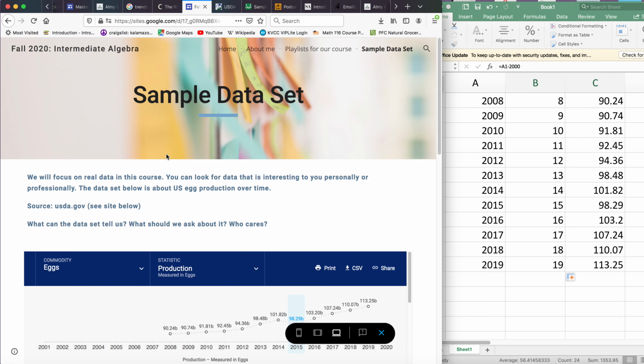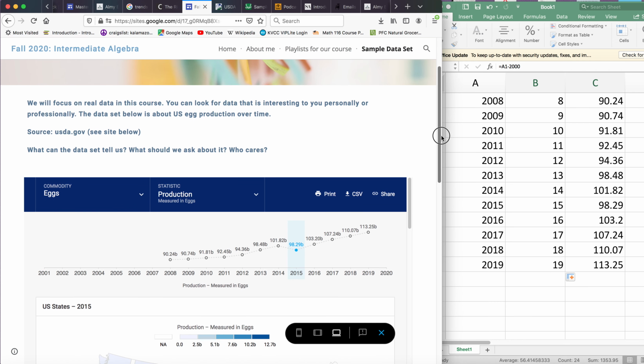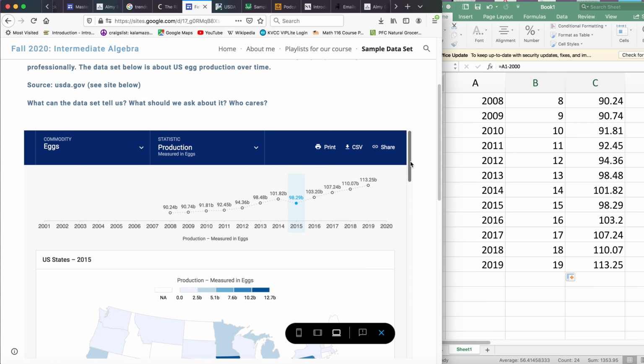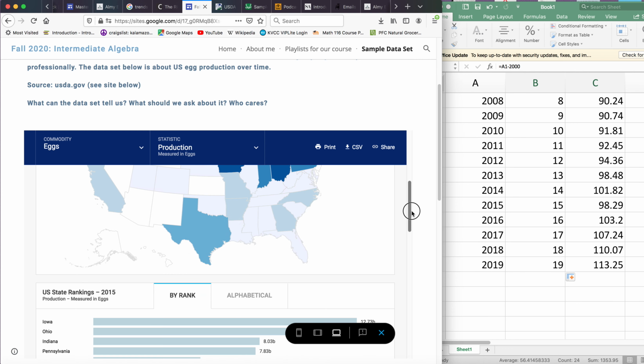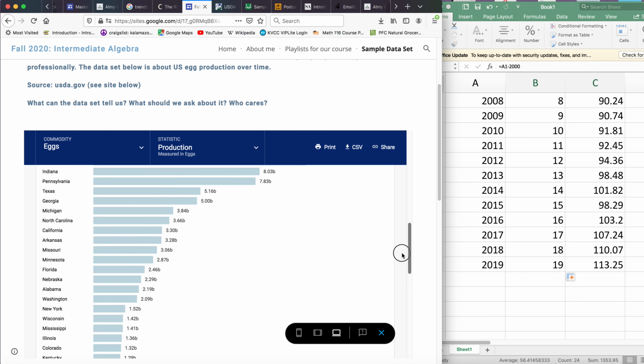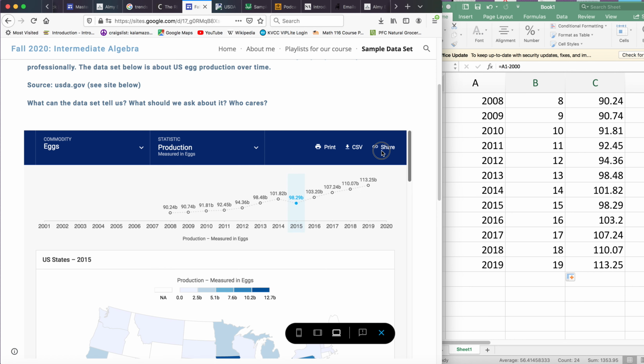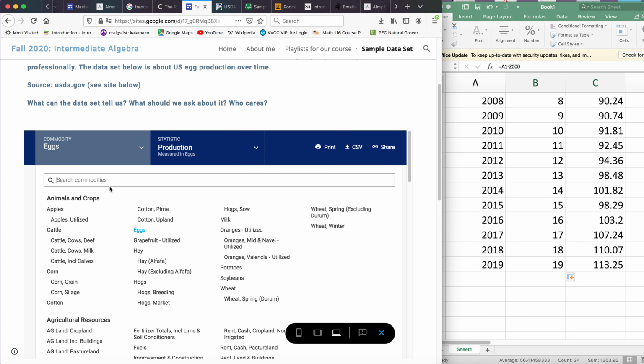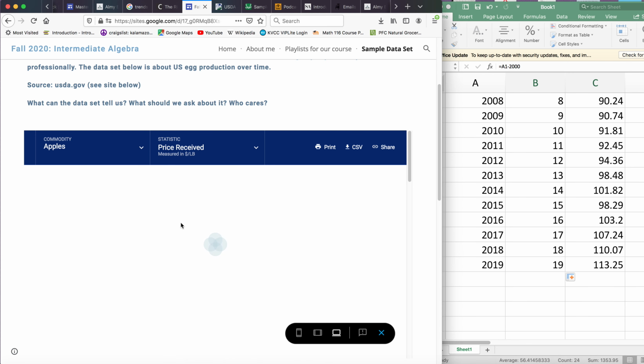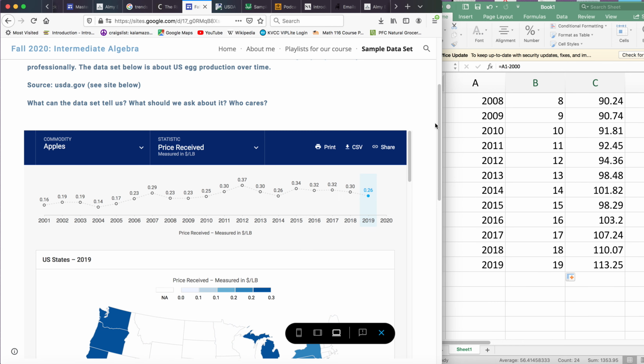So this is a sample data set. Oh, I should make this a hyperlink so that you could go to the USDA site where you could search for other things. You can see how this has a slider bar with it. So we can see all of their site. We can come up here, we can go to production measured in dollars. If a person wanted to search for something else like apples that are used or apples in general, they could click there. They could go see that thing from your site as well.